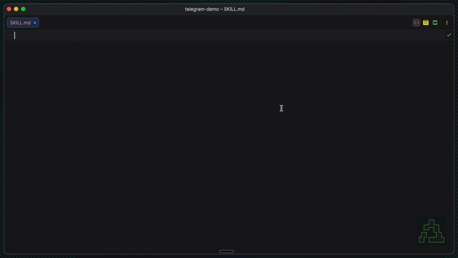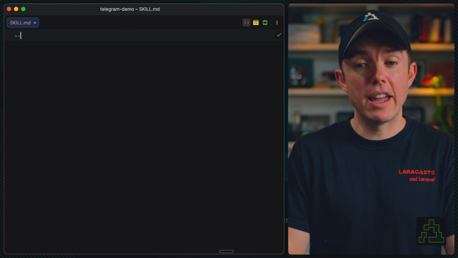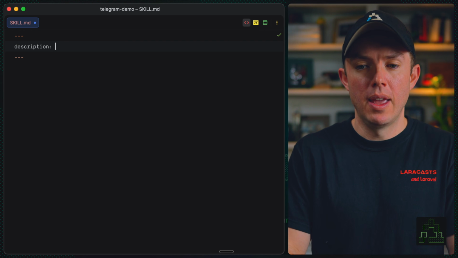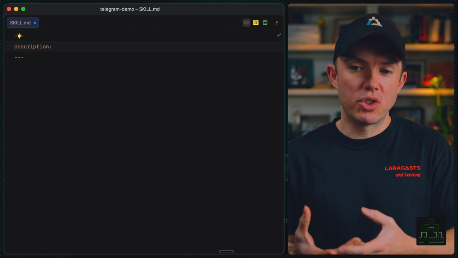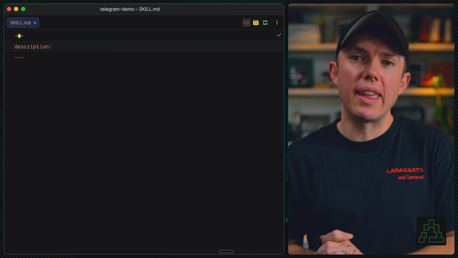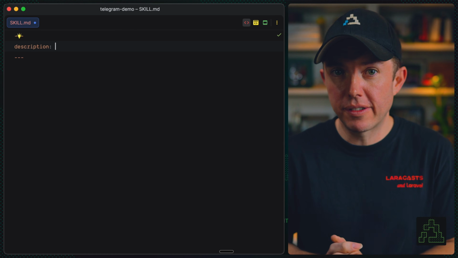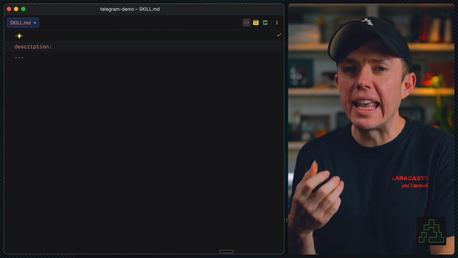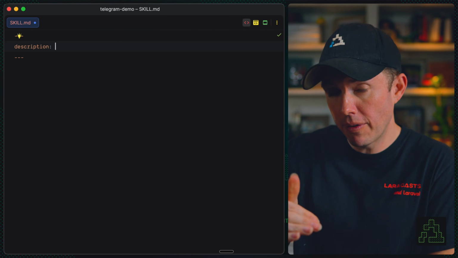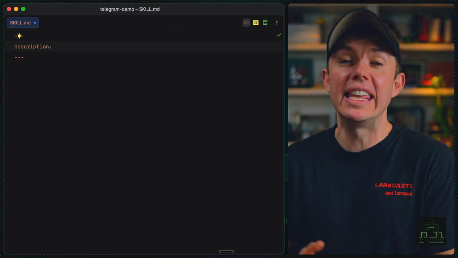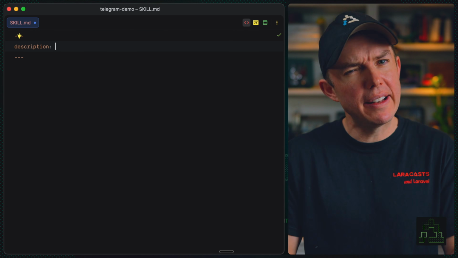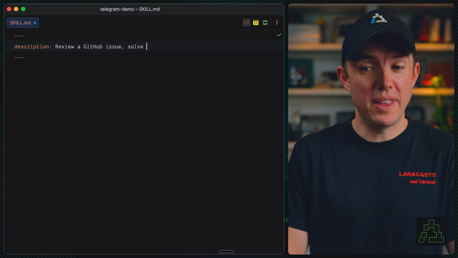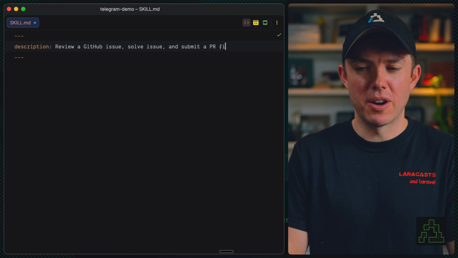All right, so let's close this and switch to 2UP. And yeah, as before, we're not going to write this all out by hand, but we would add our YAML front matter. And it's very important that our description is clear and gives clues to the AI about when it should reach for this skill. Remember, it's a field guide, it's a guideline, and we want to make sure that AI thinks to review this skill and follow this skill whenever we reference certain keywords and suggestions. Okay, so we might say, review a GitHub issue, solve the issue, and submit a PR fix.